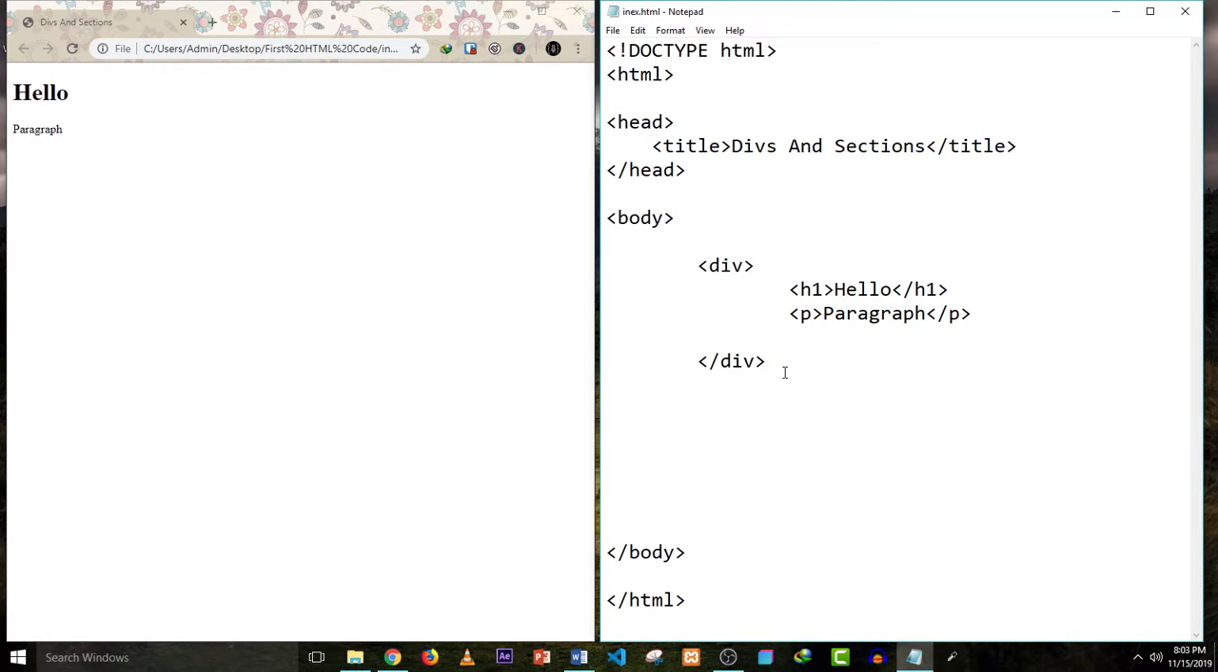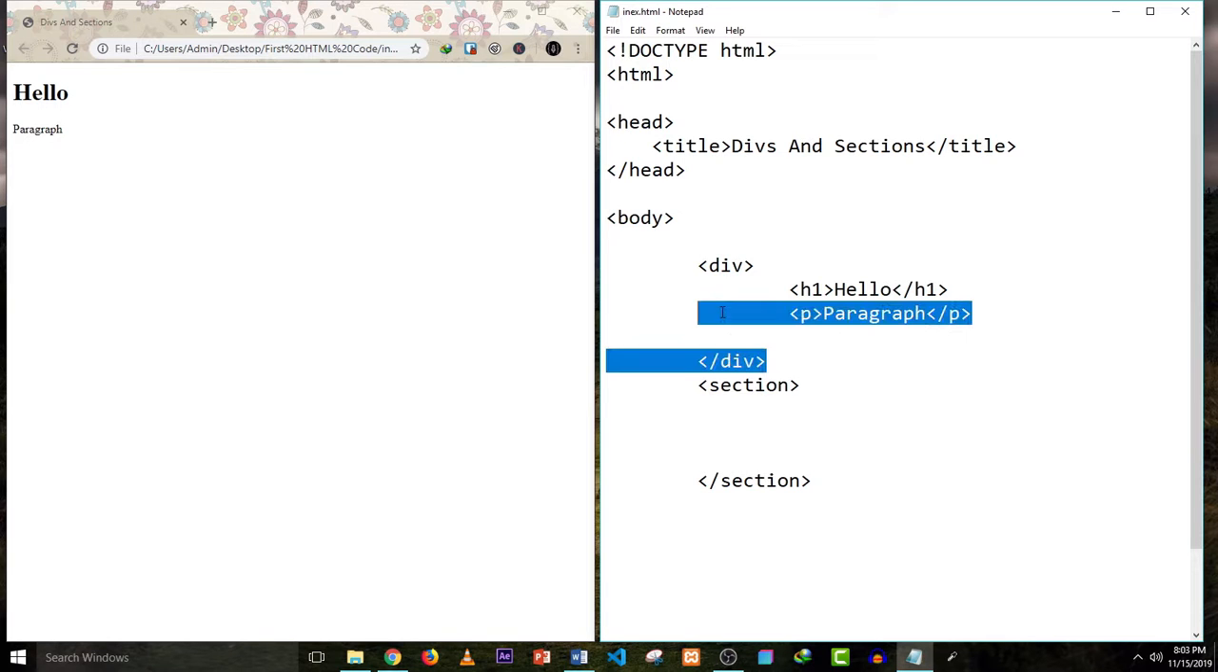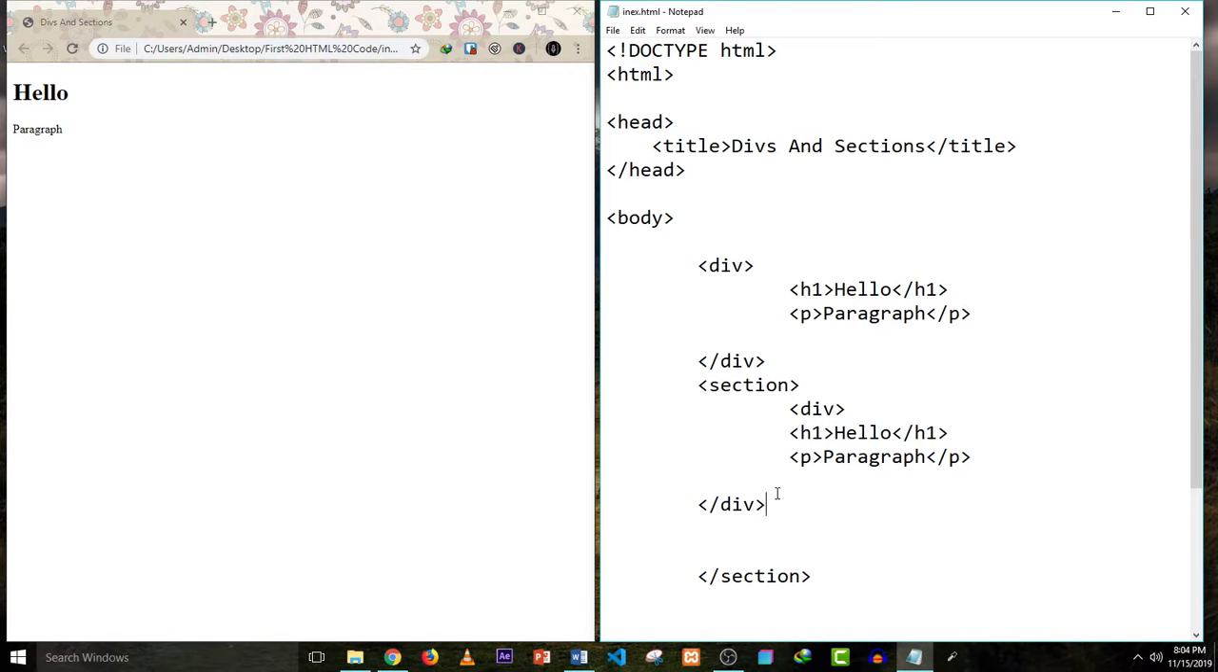Okay, so now let's talk about sections. As I said, to create a section, you are basically going to need an opening section tag and then a closing section tag. And in between this opening section tag and the closing section tag, you can basically have any group of HTML elements that you want, just as we had for the div. Now, what it means is that I can basically just copy everything we did on top here, and I can paste it inside my section element.